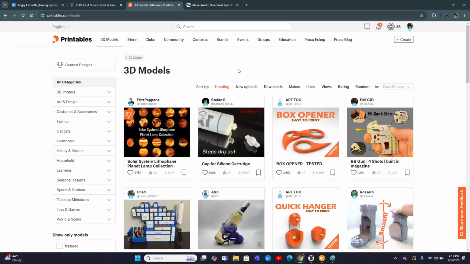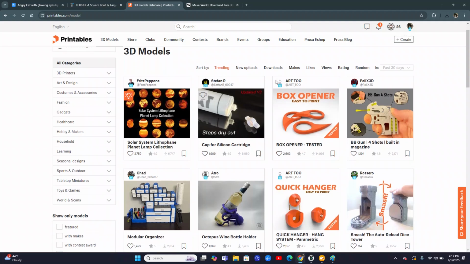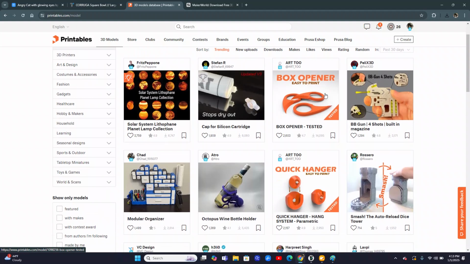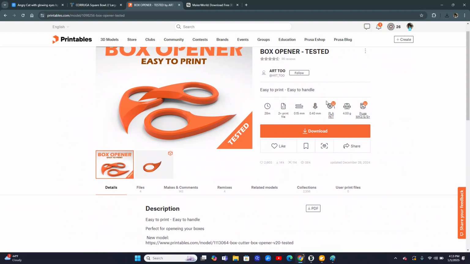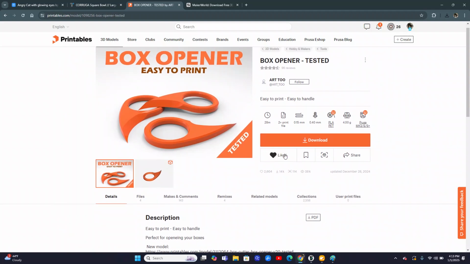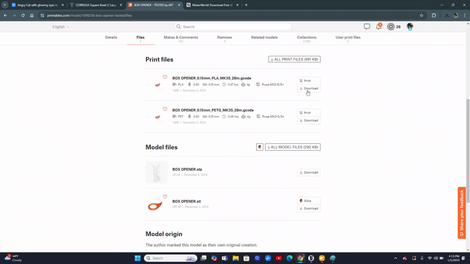And back to the models. There's tons of models on here. I believe they're all free to download, but you can support people, I believe, by liking it, which will actually help them get some points. So this one's just an easy box cutter, and it'll give you options to download it. Let's see. So there's the STL option.